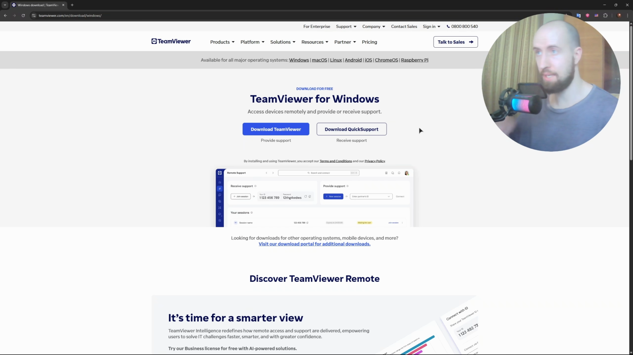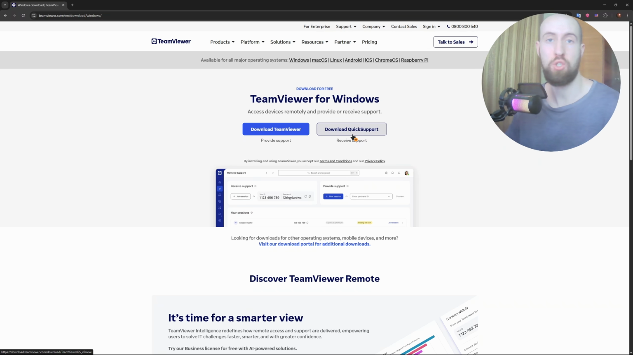Basically, there's going to be a little bit of a difference here in terms of which actual piece of software you want to grab. As you can see, also as written in here, if you want to provide support, you will need to download the TeamViewer full version. And if you want to just receive support, you can download the quick support. So this is to receive support. If, for example, you have some issues with your computer and you have an expert that will help you with fixing those issues, you need to download the one on the right.